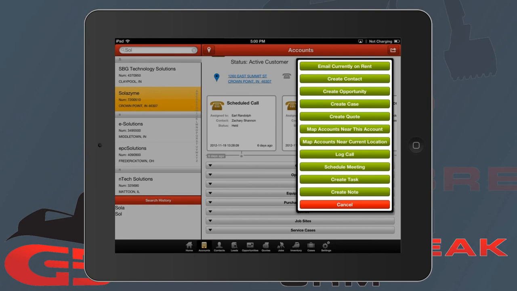Tapping on one of the Create buttons will open a new dialog box and allow you to enter the information for the item while also relating it to the selected account. Tapping on Map Accounts Near Your Current Location will pull up a map displaying the 20 closest results to where you are currently located.